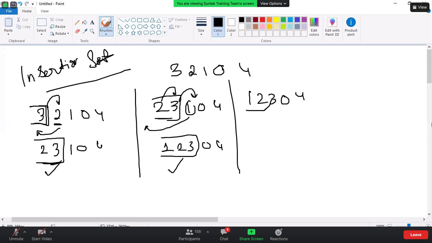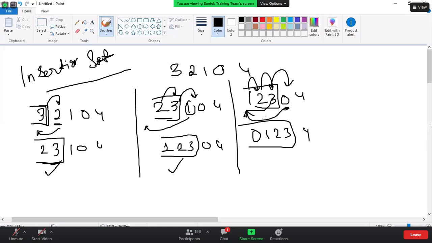This part is sorted anyhow, so we just check the value now. 0 is less than 3, so we move 3 here. 2 is greater than 0, so we move it here. 1 is greater than 0, so we move it here. We are just shifting our elements one by one. So we get 0, 1, 2, 3, and then 4. We are taking 0 and inserting it into its correct position. As the name says, insertion sort.